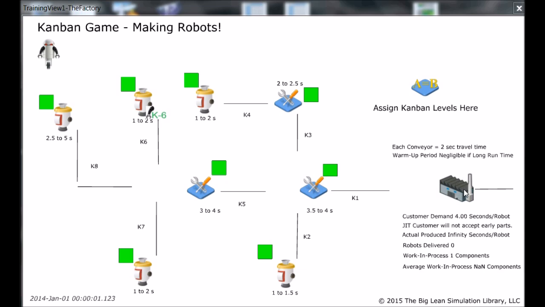The customer has gone to a just-in-time system where they need robots at a rate of 4 seconds per robot. And they want us to supply them at that rate. They want us to go just in time, supplying them at 4.0 seconds per robot as well. So if we deliver robots too quickly, they will not accept them. They will just pile up. So we need to make our system match their system so that we supply robots at 4 seconds per robot.